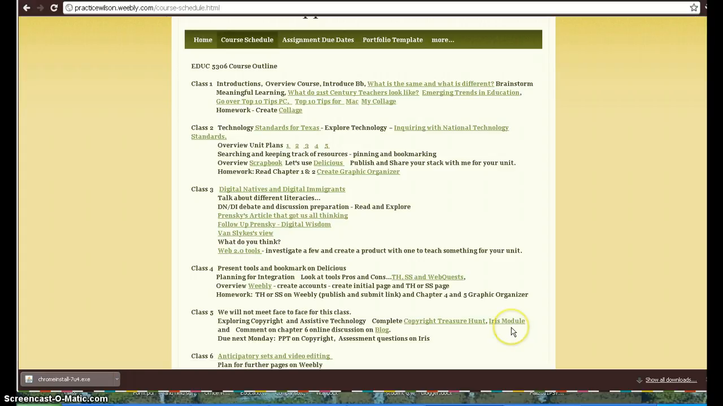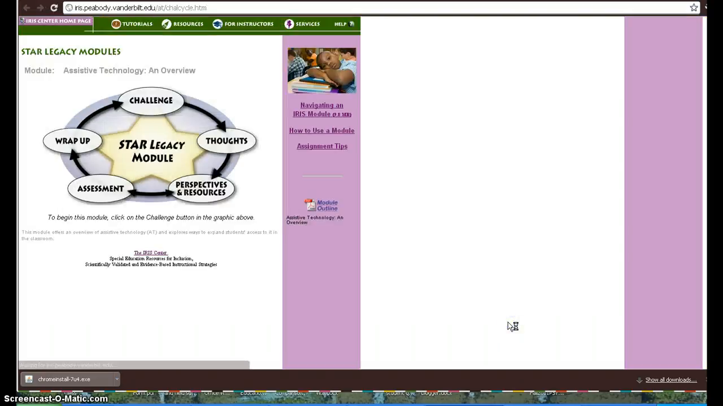Then the second thing I want you to do is we're going to explore what it means to use assistive technology. Now, this IRIS module was created with support from the Department of Education. I do believe that if you're going to have some experience with using technology, it's very important that you know some of the devices and tools that are available to make things easier on students.